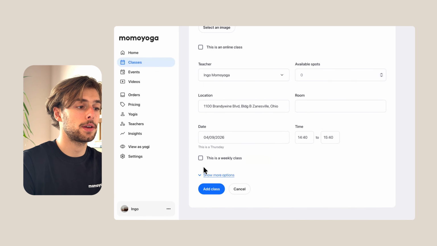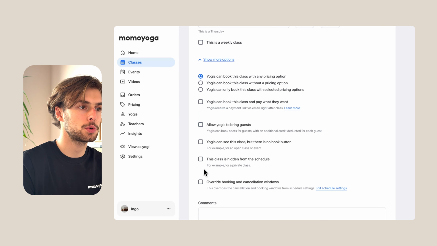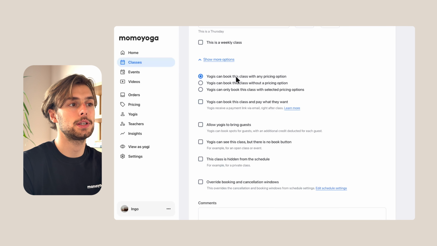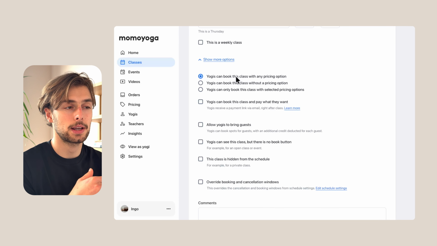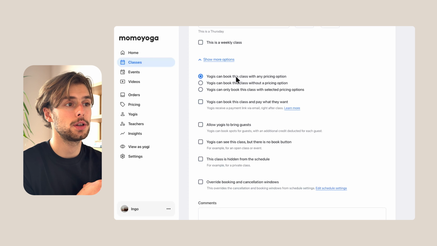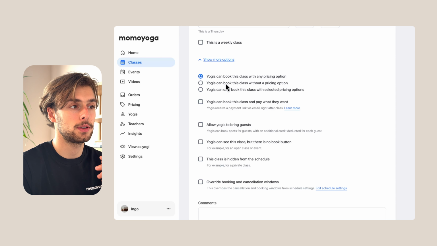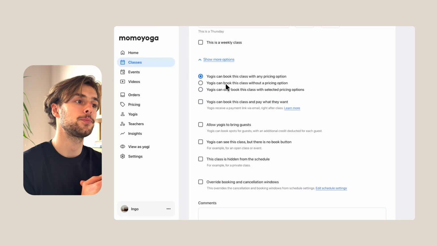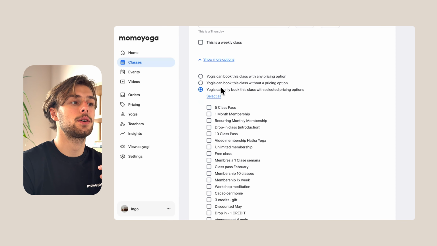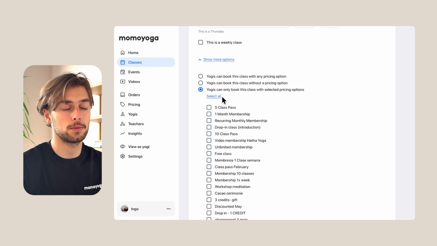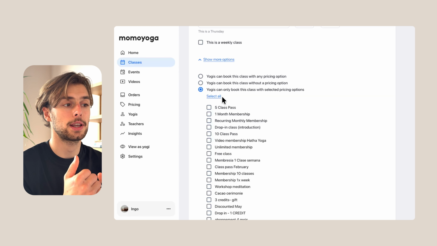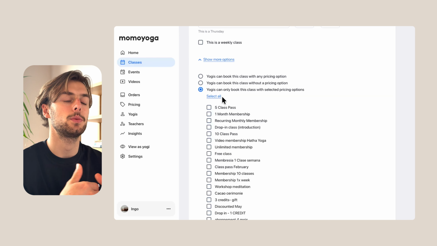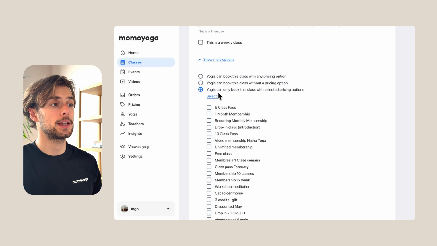Then next up, we have a few more options which we can check. The first ones are all regarding booking, and which is normally checked is that this is a class which anyone can book with any pricing option. So basically anyone with a credit can book this class. The second one would allow people to book this class without a pricing option, so without any credits. And the third one allows them to book it with a specific pricing option. So for example, a class pass or membership which is specific to, for example, a more premium version. And then they can book this class as well.